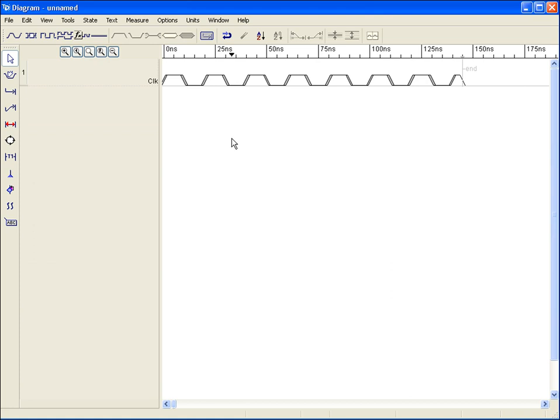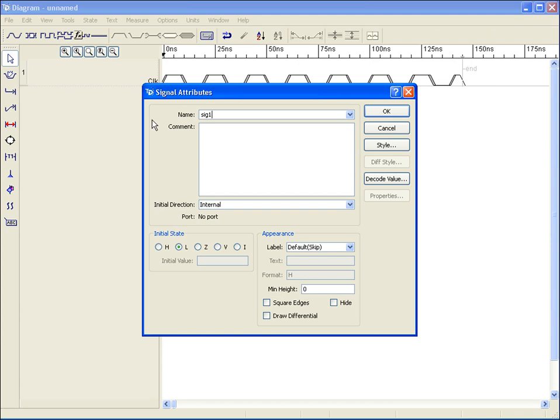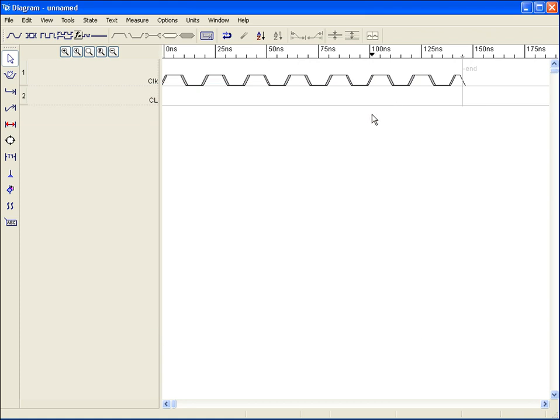Next, we'll draw our control signals for the protocol using the signal waveform tool for the chip enable and write enable. Selecting the signal toolbar button, we're presented with the signal attribute dialog box allowing a name, a descriptive comment, and an initial state. Drawing the chip enable signal first, we enter the signal name and select the low initial state. Selecting the OK button will place the signal in the diagram ready for edge transition placements.